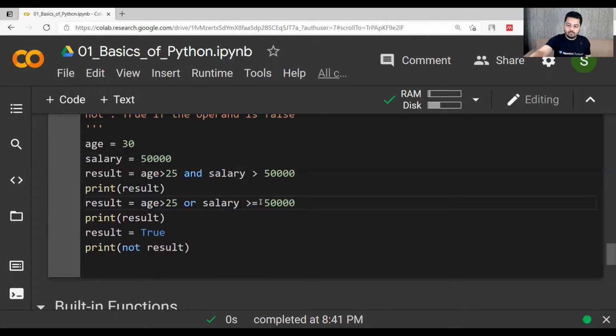But if I remove equal to here, now this part is false, similar to the previous one, right? But now we have an or here. It means at least one condition out of these two should be true, right? So this is true now. Why? Because one of them was true. So the previous answer was false. This one is true. Result equal to true, and not result means the complement of result, the opposite of it, right? So this is true, then not result is false. So the outputs are false, true, false.